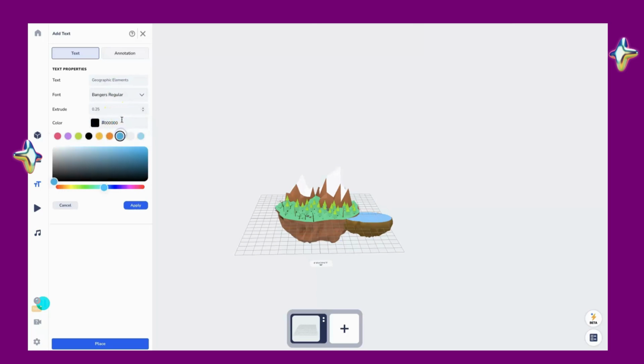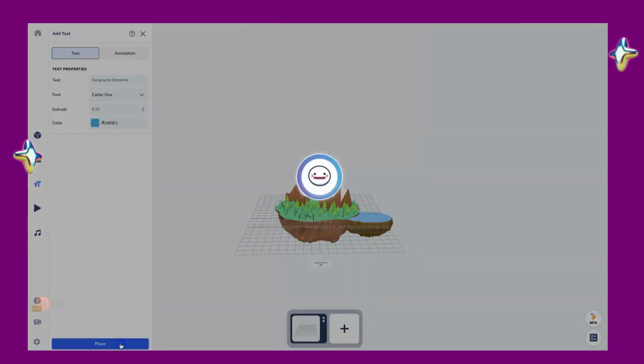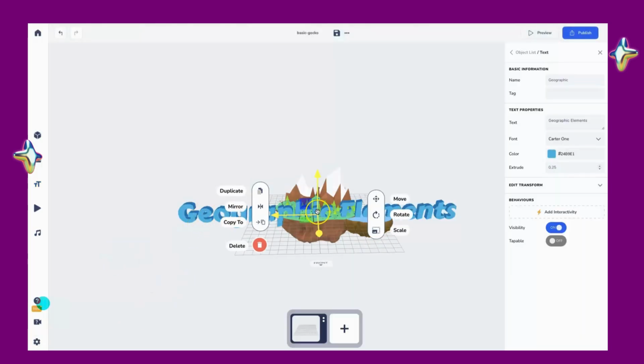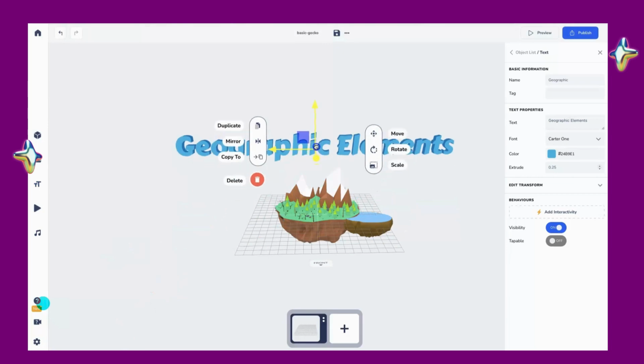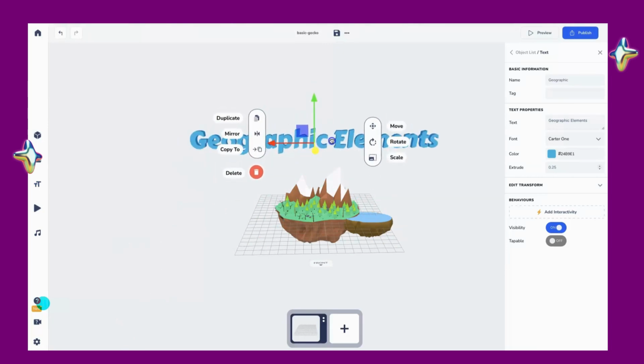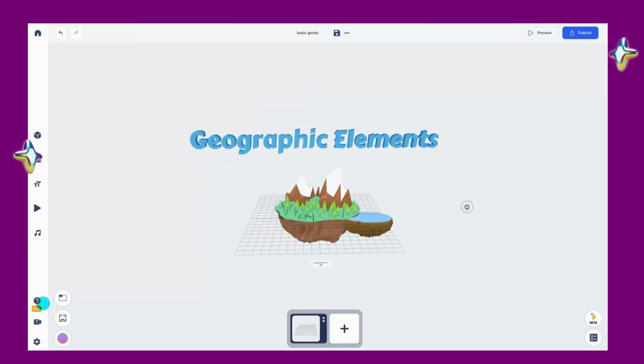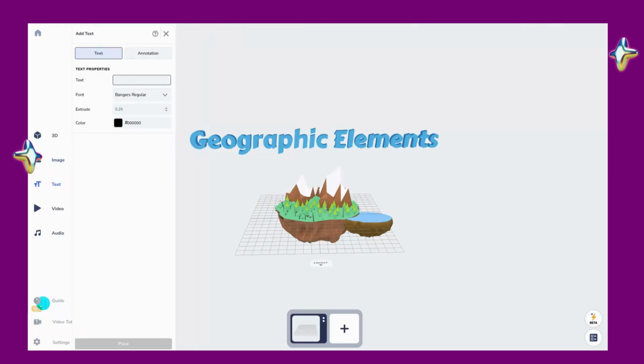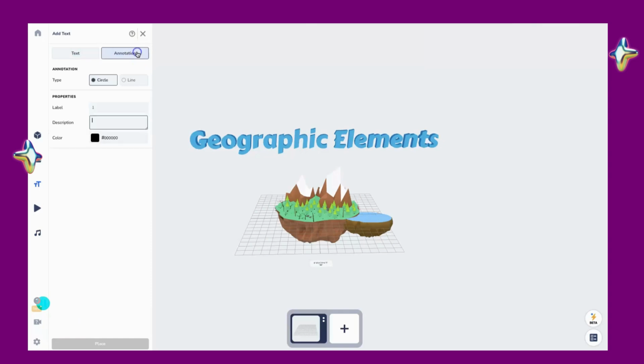And you can decide the color that you want to use. I'll use this one, and the type of font that you want to use. Okay, let's click apply and place it. And you have the option to move it, make it bigger, smaller. Okay, excellent.